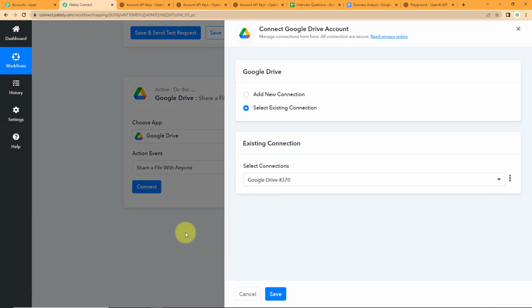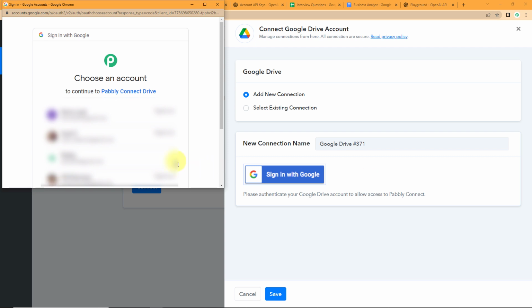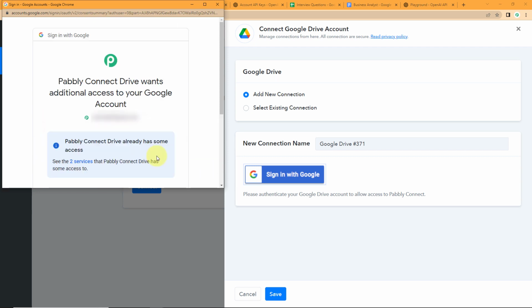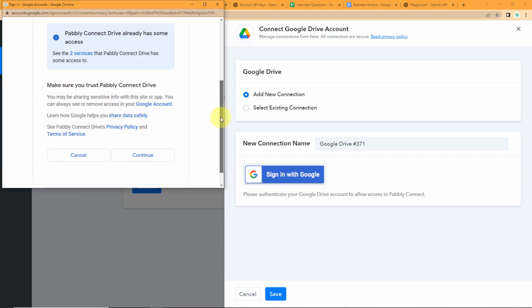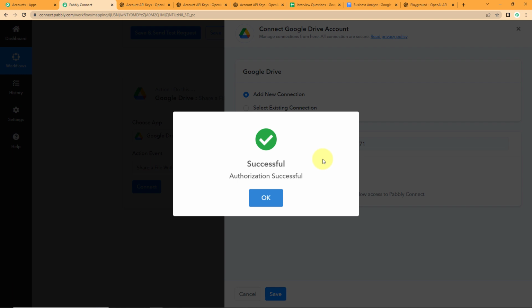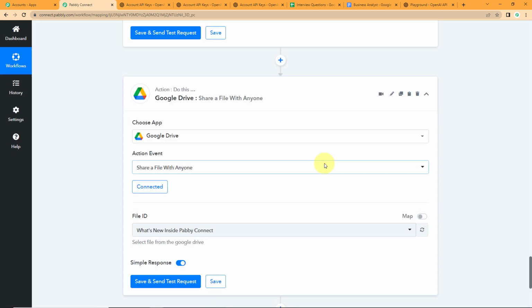As I do that, Pabbly Connect is asking to connect itself with a Google Drive account. I'm going to click on add new connection, sign in with Google, and here I have to choose an account. Once chosen, it is asking for additional access to my Google account. This is absolutely secure. I'm going to click on continue. And here you can see that the authorization has been successful, which means that Pabbly Connect is now connected with Google Drive. Now here we have to map the file's ID.